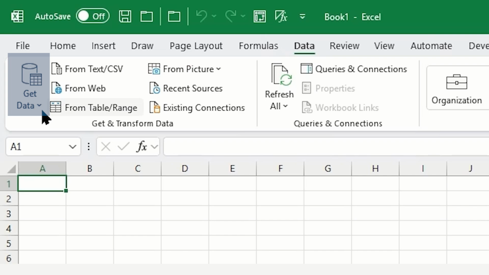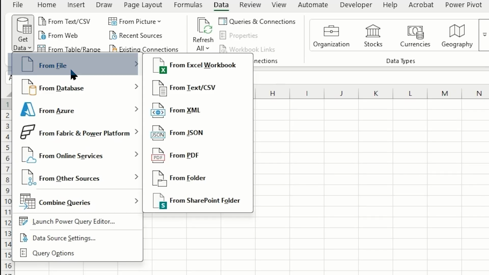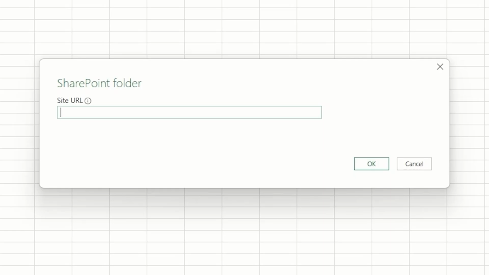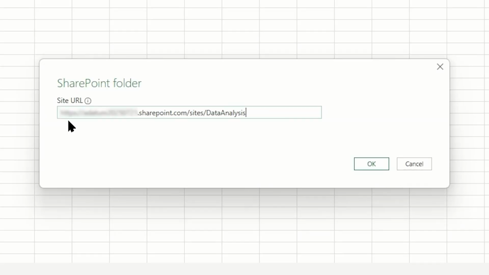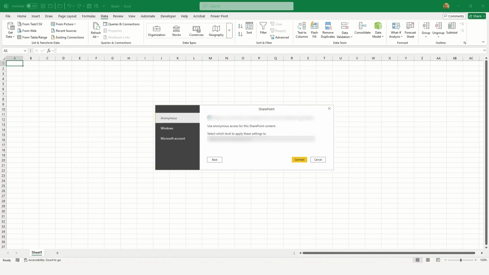We're going to look at the Get Data drop-down button to locate From File, which when we hover will expand, and at the bottom of this menu, you will locate From SharePoint Folder. Giving this a tap opens the SharePoint folder site URL. You would want to go to your site, select the home page, click into the browser address bar, and then copy the URL listed there. Back in Excel, you're going to paste that site URL in and tap OK.